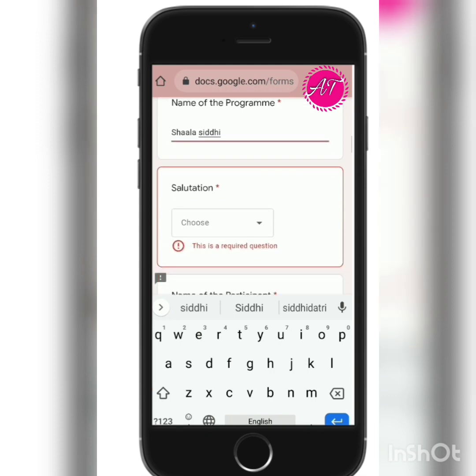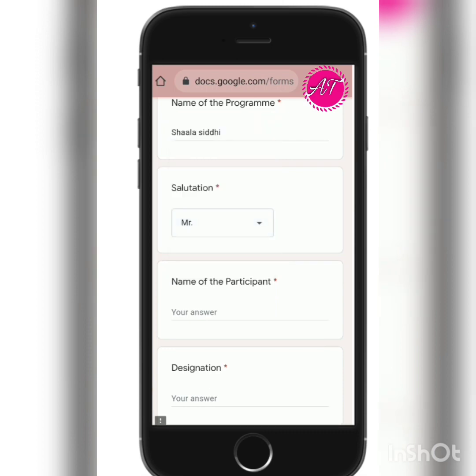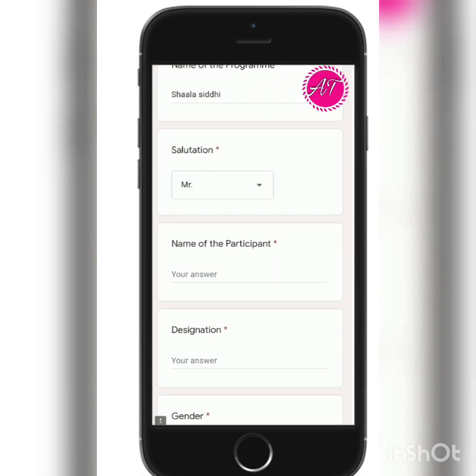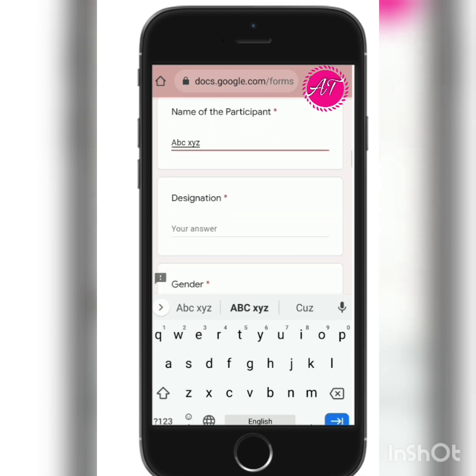After that, we'll scroll down, and here you can see salutation. So here, if you are Mr. or Mrs., whatever is your salutation, you'll put. Then next we'll scroll and we'll find the name of the participant. So the name of the participant will be the name of the teacher, whoever is participating in the Shaala Siddhi program. So for example, I have put ABCXYZ.